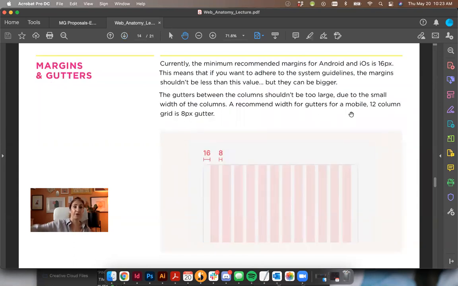So getting a little more into margins and gutters. Currently the minimum recommended margins for Android OS is 16 pixels. So think about that white space on the left and right hand side. You don't want things to go bleeding off the edge. It's a bit distracting. Again, think white space, think what we like as designers. This means that if you want to adhere to the system guidelines, the margin shouldn't be less than this value. So they shouldn't be less than 16, but they most certainly can be bigger.